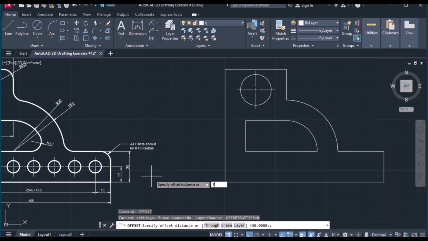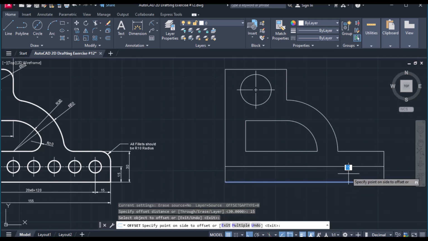The offset distance is 15. Select the object to offset, side to offset, object to offset and side to offset. Now we get the center point.